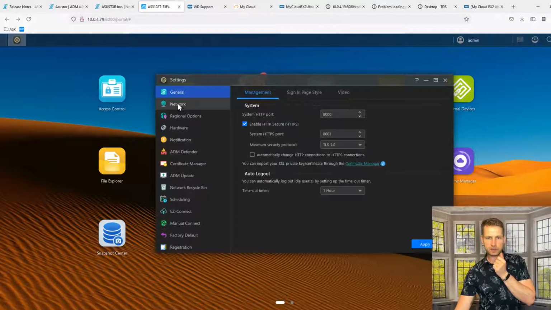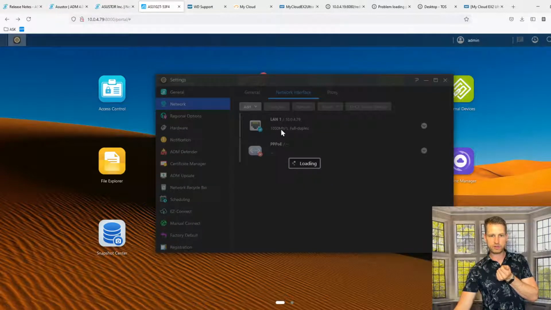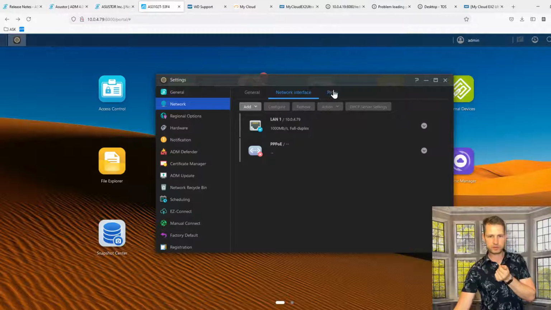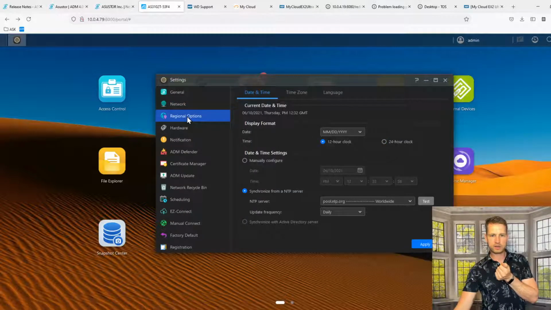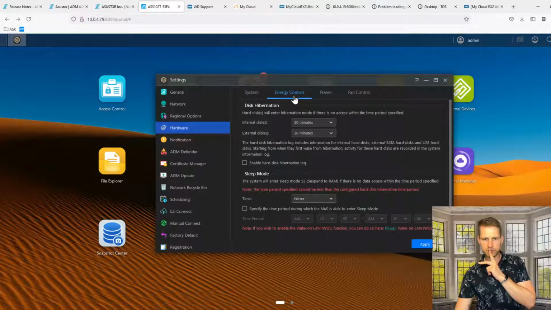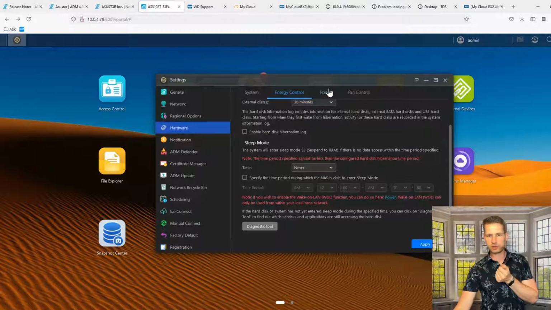Settings, network. In network, nothing has changed. You can now see the details. You can configure your network card with a manual IP if you want to. Set up some proxies, regional settings, hardware settings. They got energy control here, so you can control when disks are hibernating. That's a good feature to save some energy.